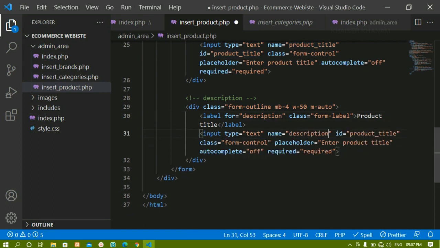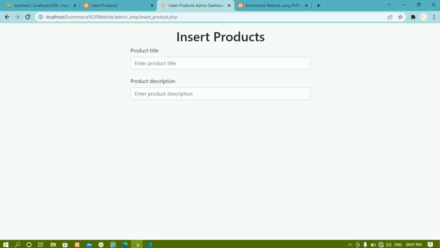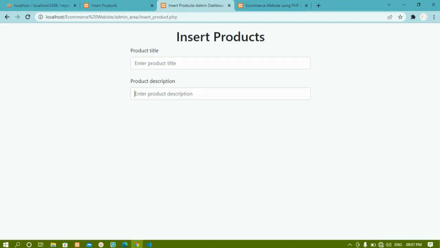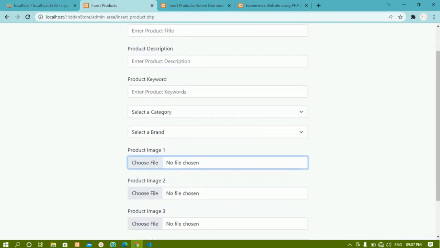Everywhere I'm going to change that one. Here also I'll change, and here I'll be writing product description. Then enter product description. Now everything is same. I'll save this. Now if I refresh this one, you can see here I'm having another field with product description. Then next, let me just check for that. Next we are having product keyword.